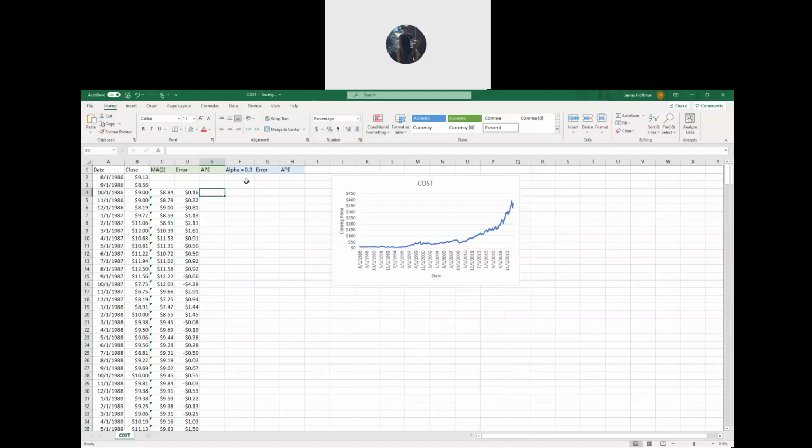All right, starting in E4, let's get the first APE, which is equals ABS, the absolute value of B4 minus C4 divided by B4. So equals ABS, open parenthesis, B4 minus C4, close parenthesis, divided by B4. The actual minus the prediction over the actual: the absolute value of B4 minus C4, divided by B4.